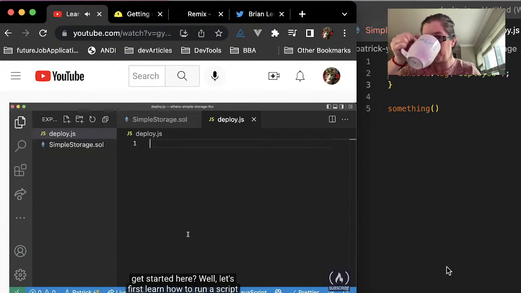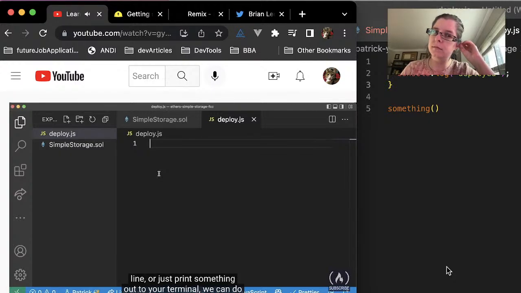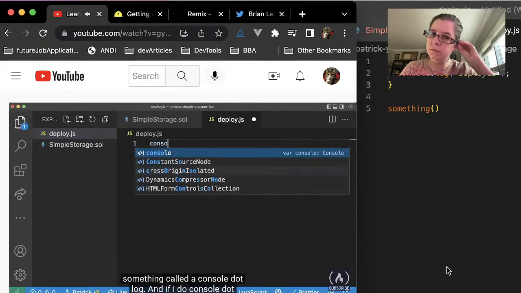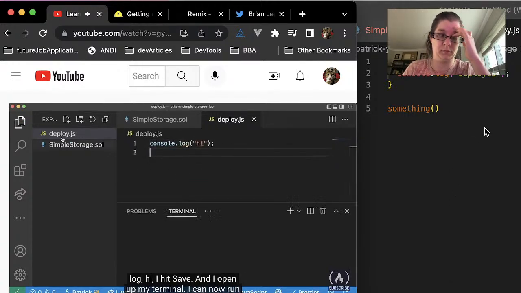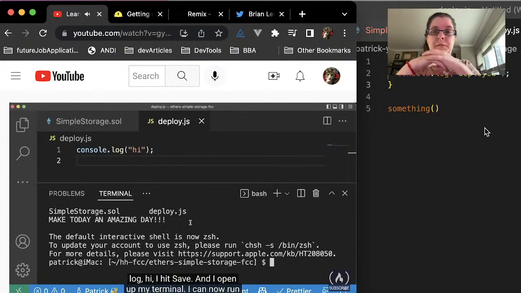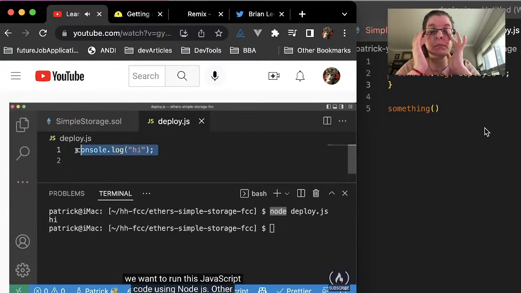So how can we get started here? Well, let's first learn how to run a script using JavaScript and Node.js. If you want to do a print line or just print something out to your terminal, what you can do is something called a console.log. If I do console.log hi, I hit save, and I open up my terminal, I can now run node deploy.js, and it'll print out hi. Node is how we say, hey, we want to run this JavaScript code using Node.js.